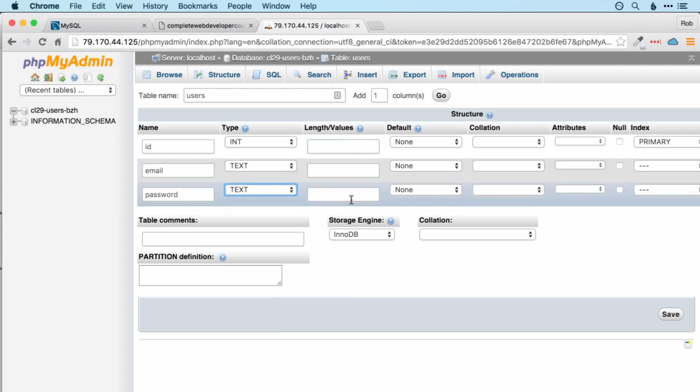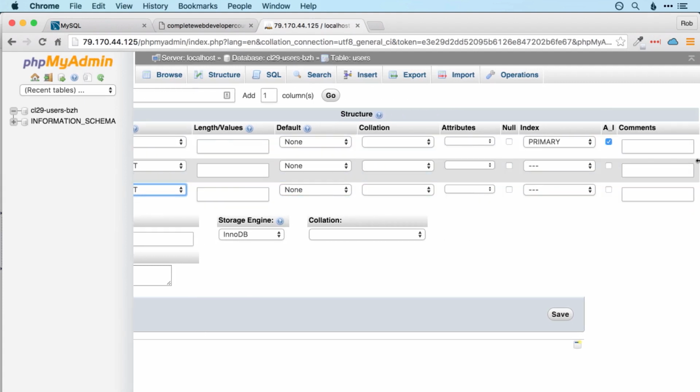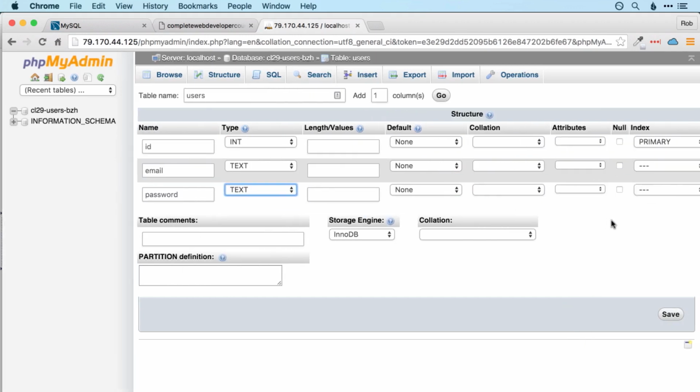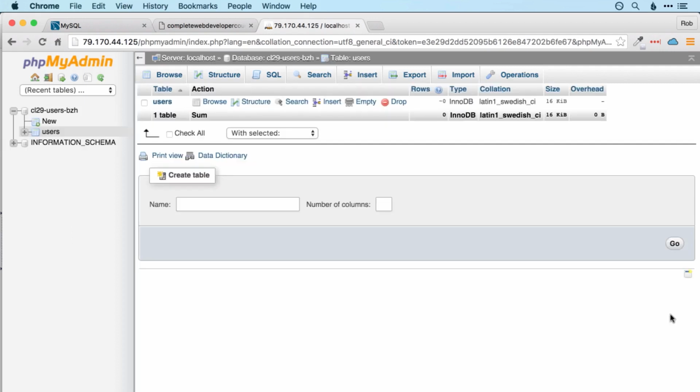We don't need to set default values for any of these, or indeed change any of these more complex options at all. We can add some comments if we want, but I'm just going to leave that blank and then click save. And that will then create our table right here. And you can see there's a number of things that we can do with that table. We can browse the data in it. We can change the structure, so we could add or remove columns or change the types of certain columns, etc. We can search it, we can insert data into it, we can make it empty, or we can drop it or delete it completely.